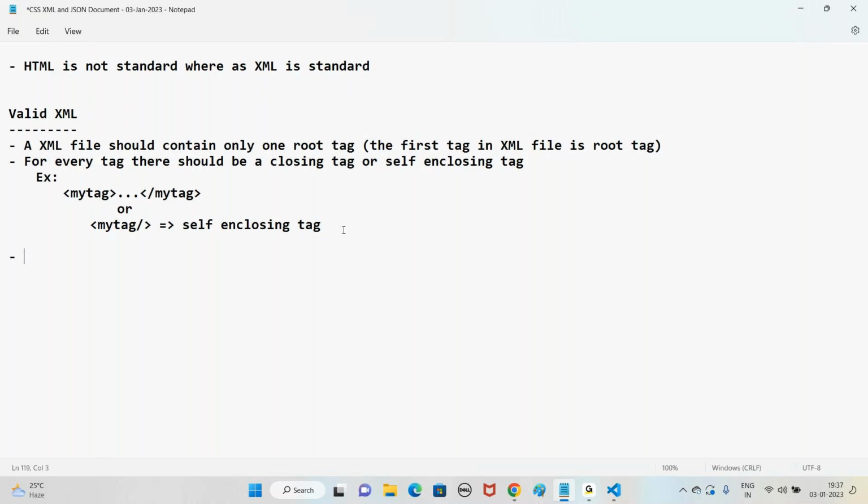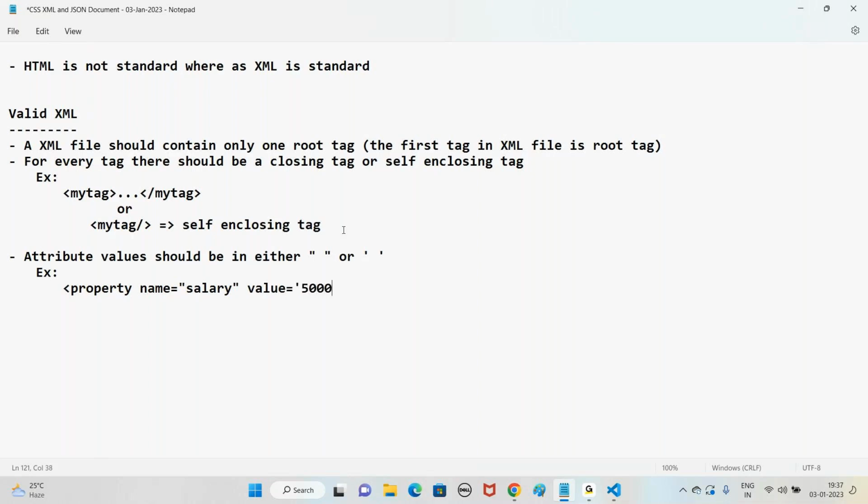One more rule here. Attribute values should be in either double quotes or single quotes. Like for example, if you take a tag <property name="salary" value="5000"/>, the values should be in double quotes or single quotes. So attribute values should be in either double quotes or single quotes.